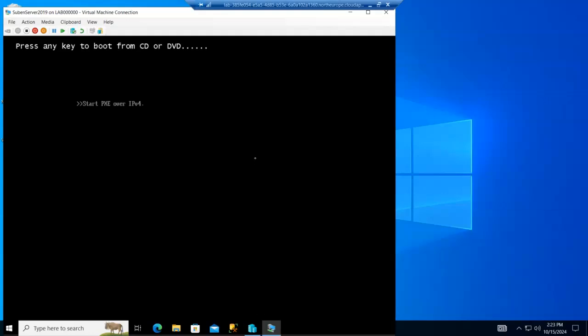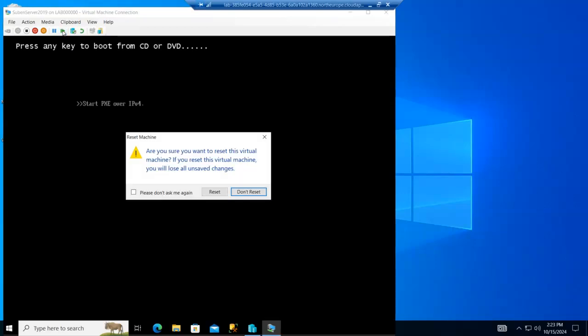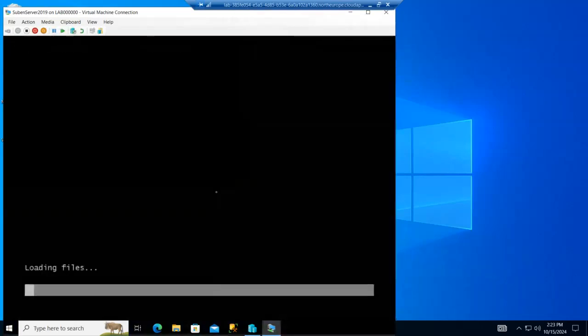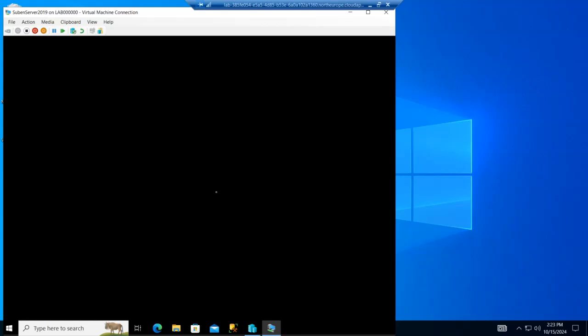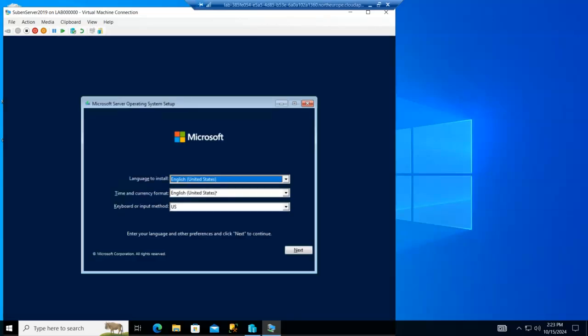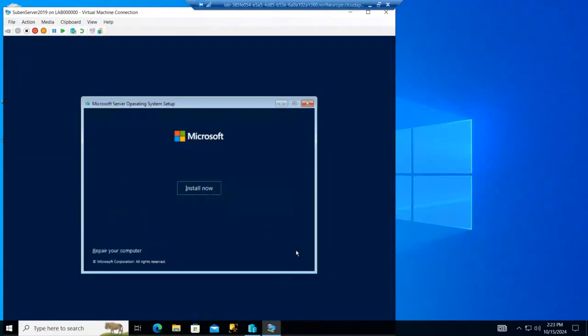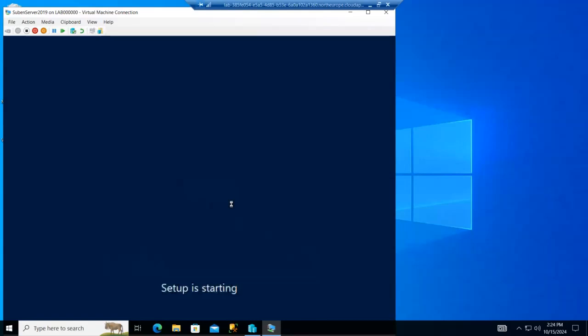Right. If I don't press any key, you'll see it gives me this error. What do I do? I press the reset button, and then I press any key on the keyboard to reset. And then it should start booting. So if I have not pressed a key on the keyboard, that's when it's going to give me that error. It's basically saying it's looking for the operating system to boot, but it can't find it. I'll go next and install now.